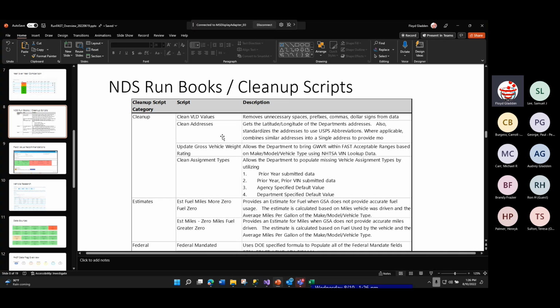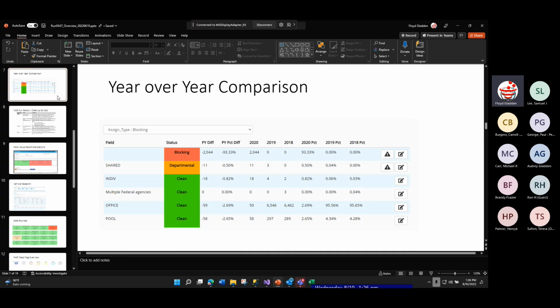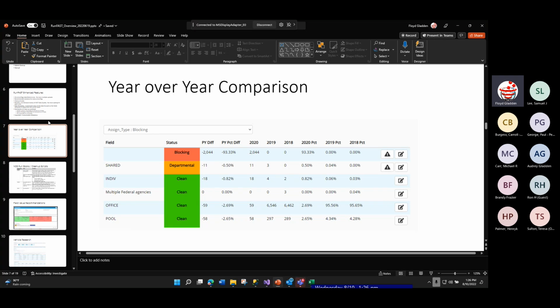But at least you'll know, at the end of the year, when we submit it to FAST, here are the things that we did in order to bring our data to the level of compliance that we need. And this is the year-over-year data. From here, you can correct these issues, or edit them, or do whatever you need to do.